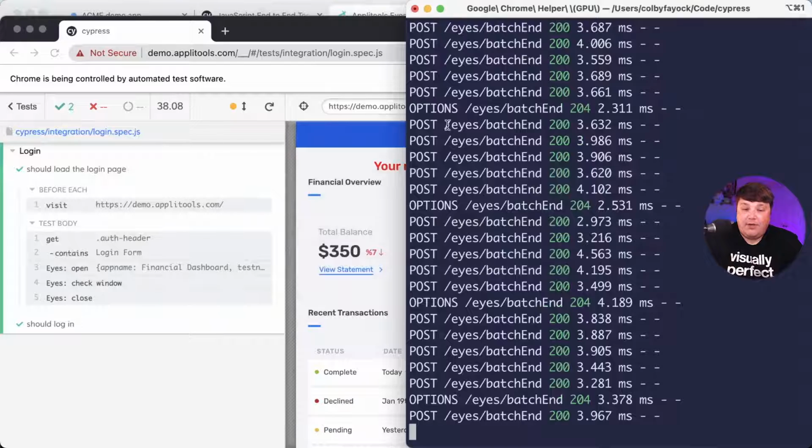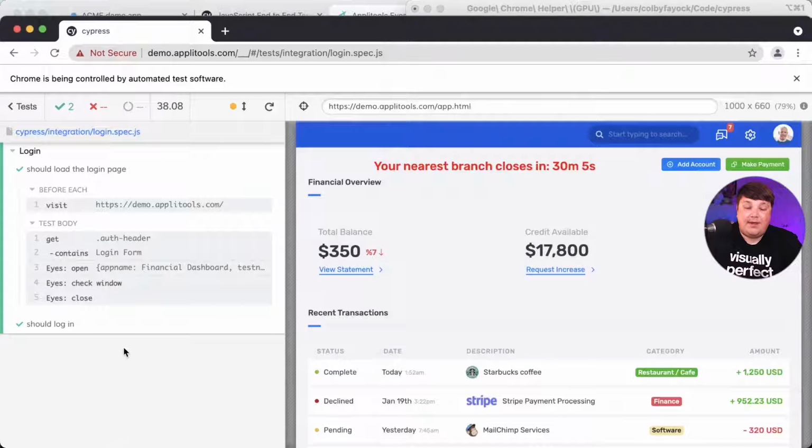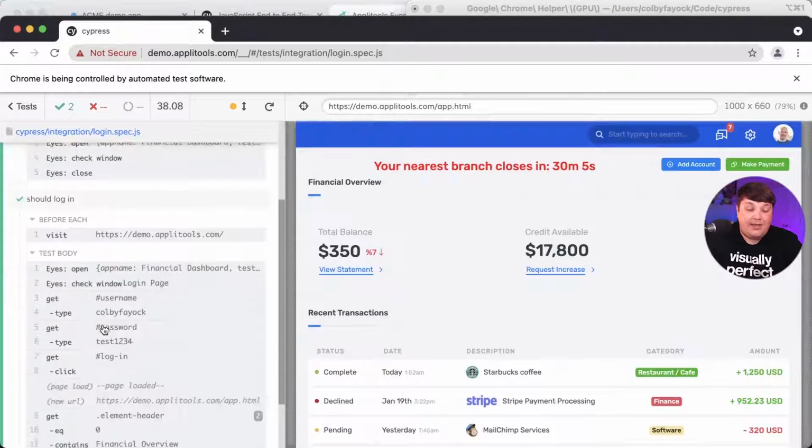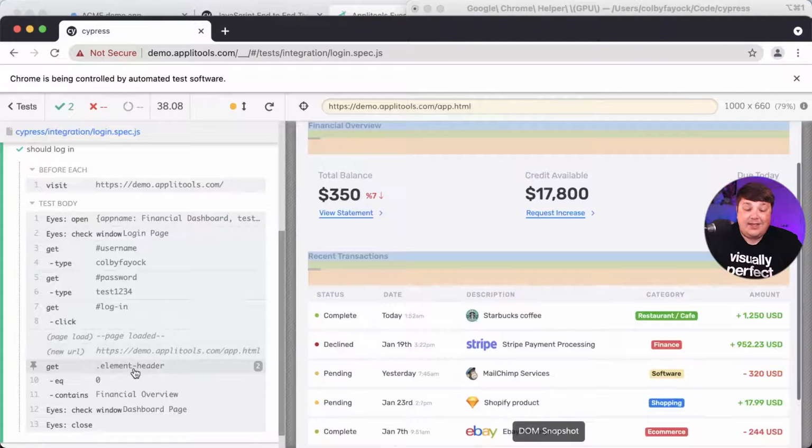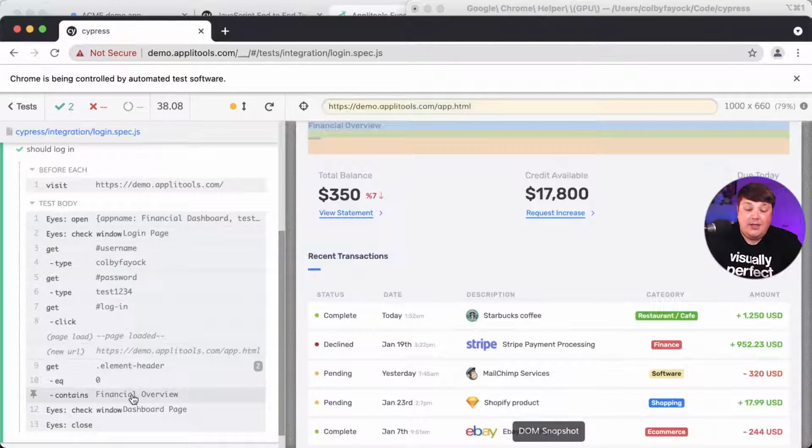And just like before, we're going to be able to see all those logs right inside of our terminal, to see that it's doing those requests and doing its work to send up our project data. And we can now see that with that second test, as we go through, it's going to first open up that page, open up the eyes, and take that snapshot with check window. It's going to go through just like before, log into that form, then check and see that it went to that second page, but we're going to take that second snapshot of that dashboard page and finally close the eyes.